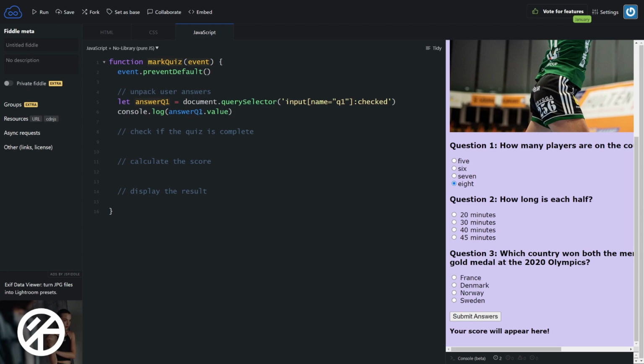Okay, so we're going to be using answer Q1.value in a minute. Now we're going to need to do these. I can copy and paste for all 3 of my questions. So this will be question Q2, which I'll change to a 2 here, and to a 3 here, and to a 3 here as well. Just a reminder, what's happening is that it's going and getting the specific input here that was checked, okay?